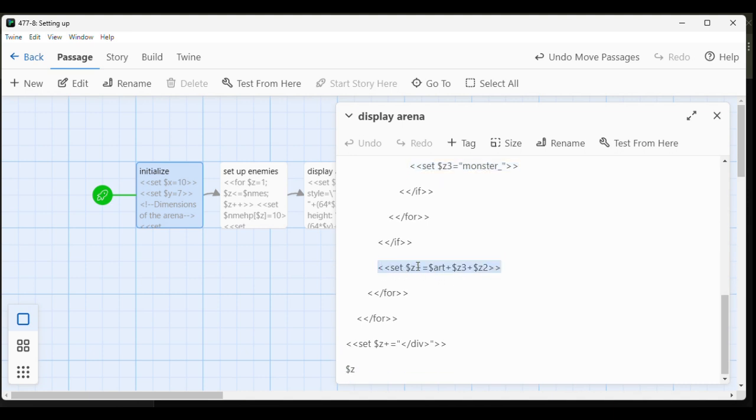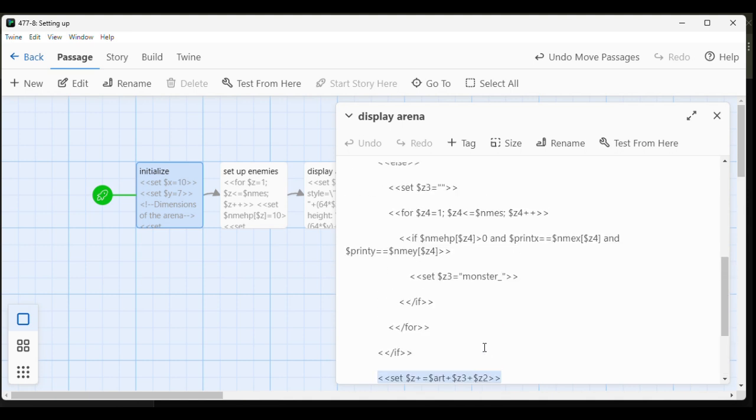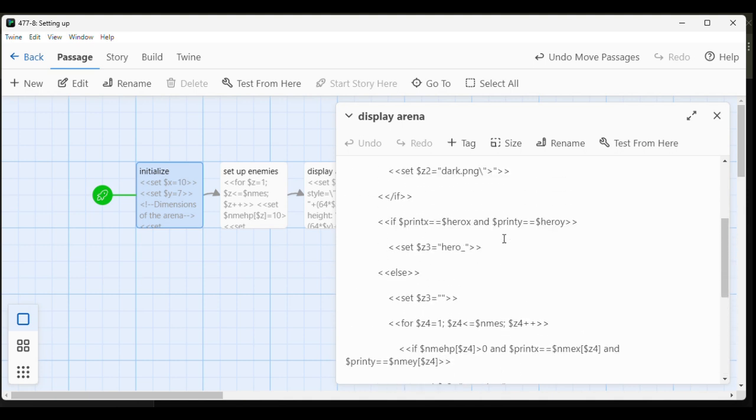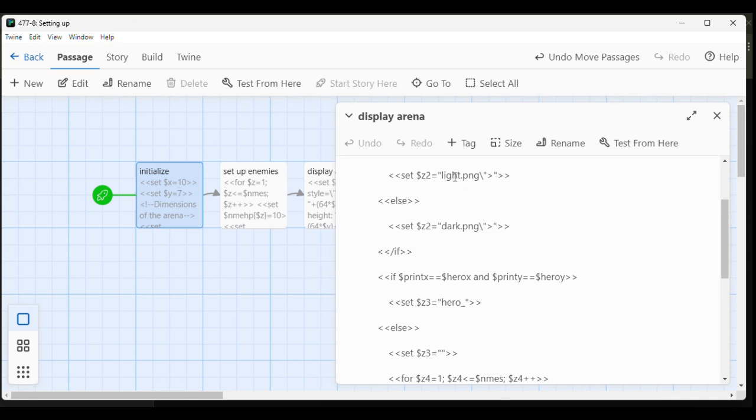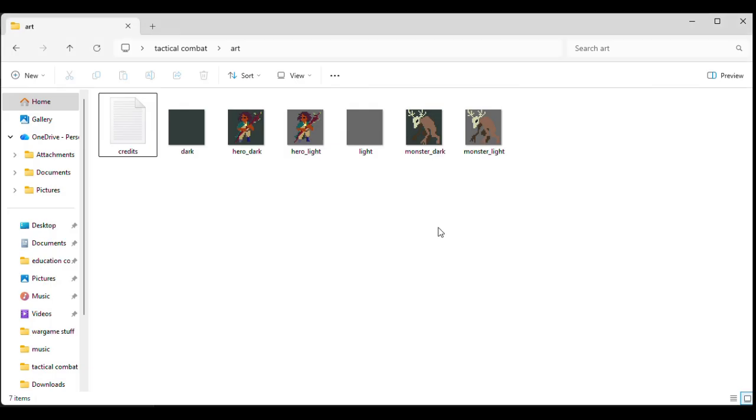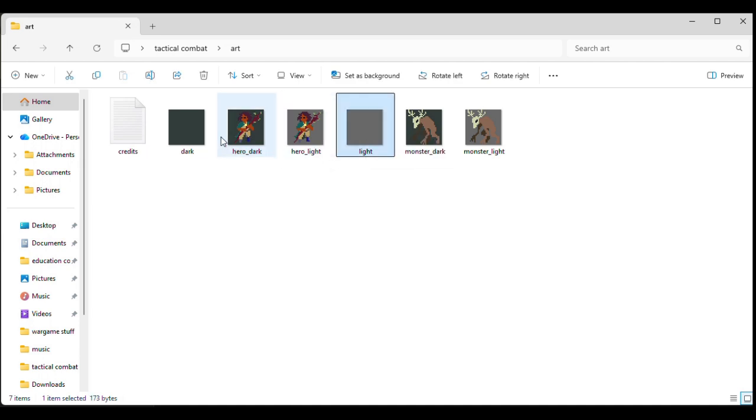Then finally, we set Z plus equals, meaning add to its current value, that $art plus Z3 plus Z2. So Z3 might be monster underscore, and then Z2 might be light.png. And that will be that graphic there, monster underscore light. Similarly, sometimes it'll be hero underscore dark, or most of the time it'll just be these light and dark ones, because most of them will be empty.